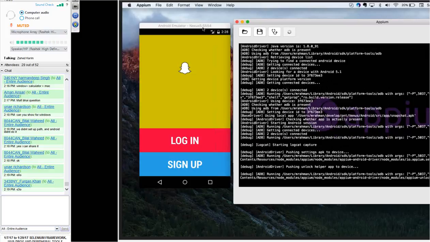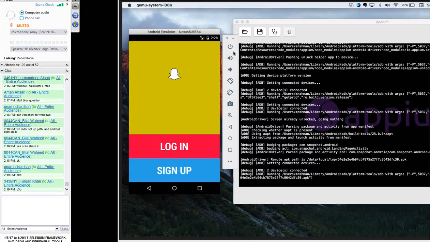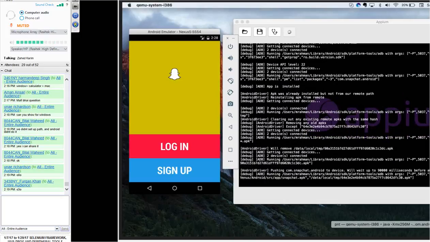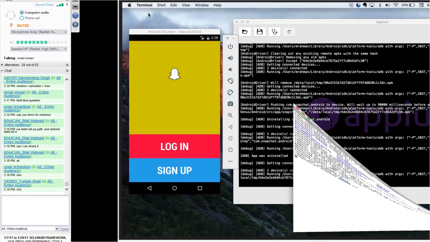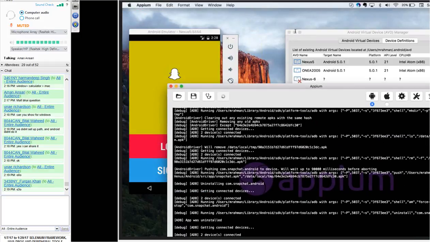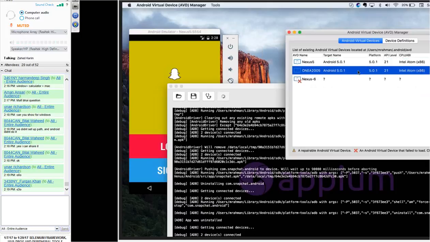Let's close that virtual device for now, right? So Mafi Bhai, you have your Android phone connected? Yes. So let's kill this now.